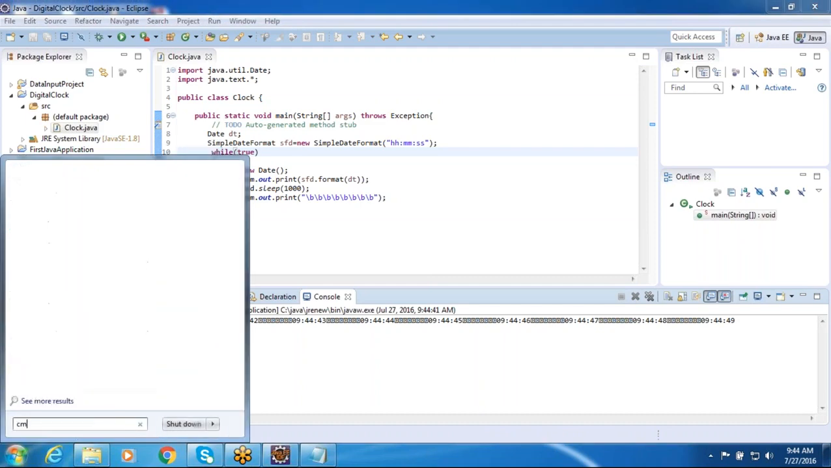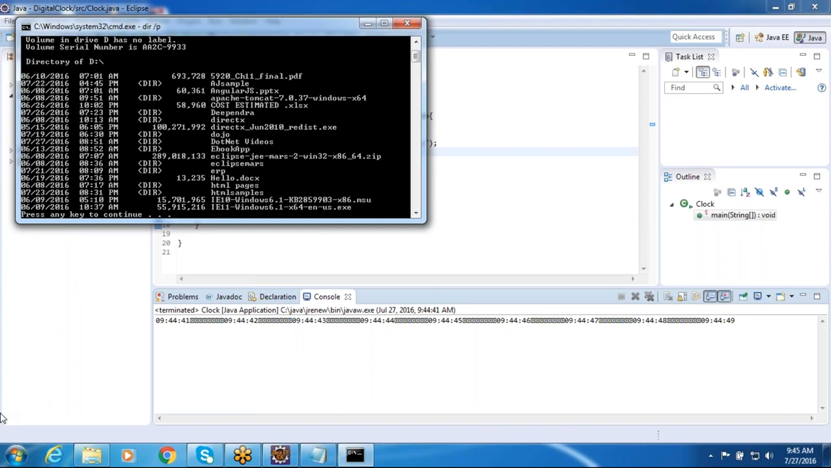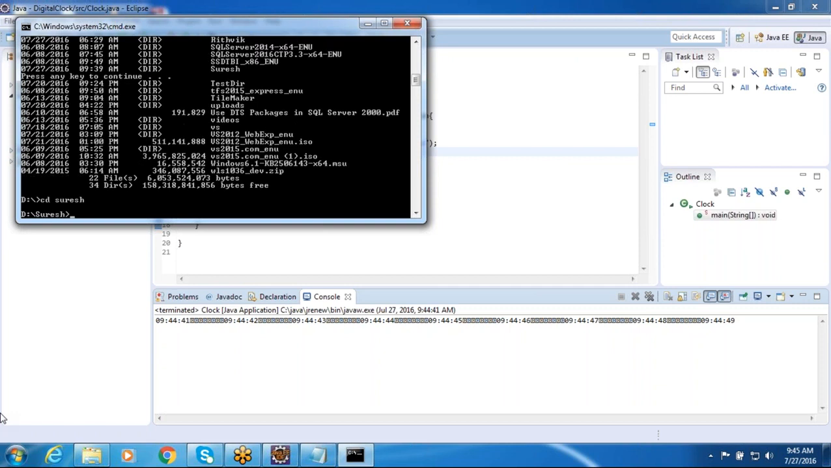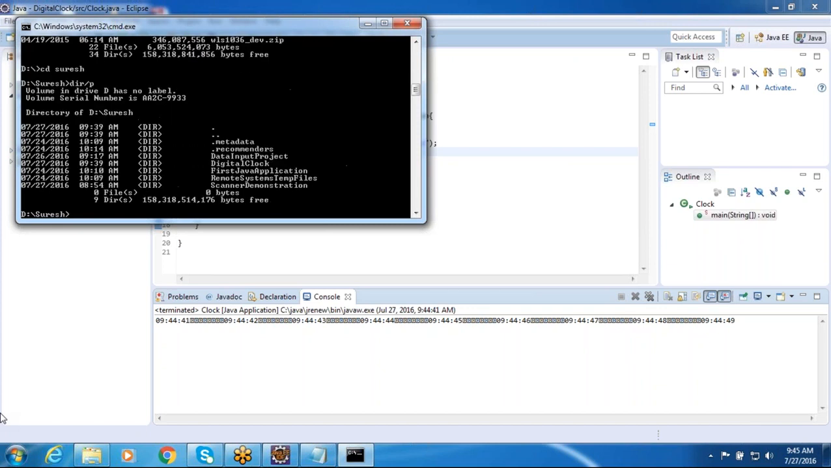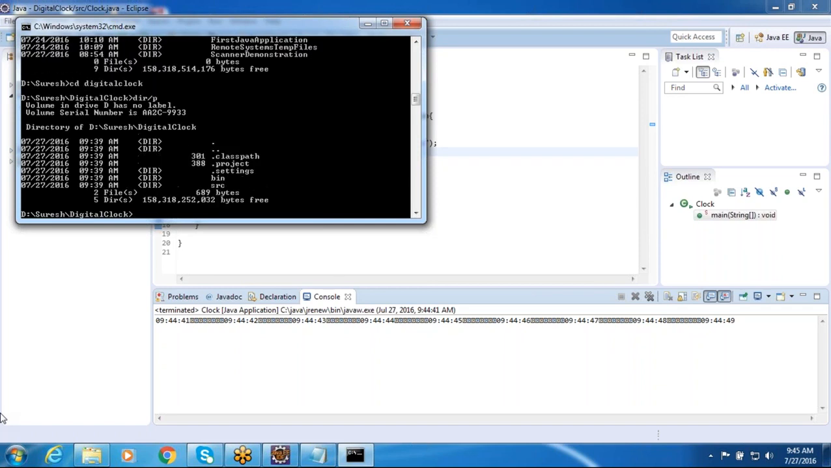So it is cmd. Then we go to the D drive. In the D drive, let us go to your name folder, so it is cd Suresh. What is the project name? It is DigitalClock. cd DigitalClock. Okay, here I just type like this. I get one bin folder and another src folder. In the src folder we have the source code. In the bin folder we have the Java bytecode files.